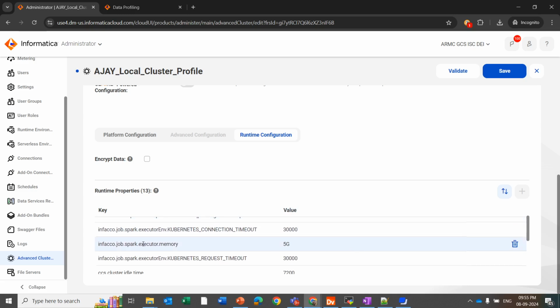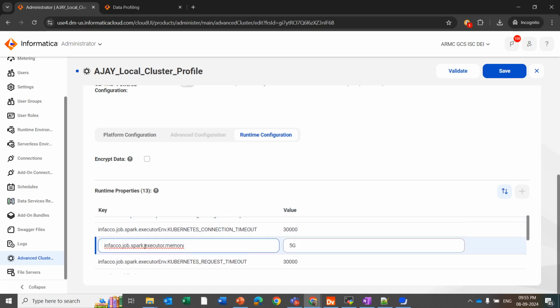I have already updated one property. This is the property spark.executor.memory, which I have set to 5 GB. Before updating any custom property, you need to give a prefix with the name infra.cco.job. This is only needed when you are updating the custom properties from the advanced cluster configuration. Save the changes.